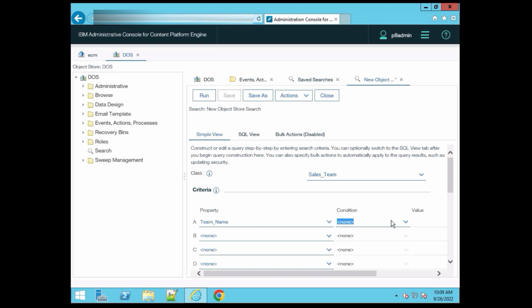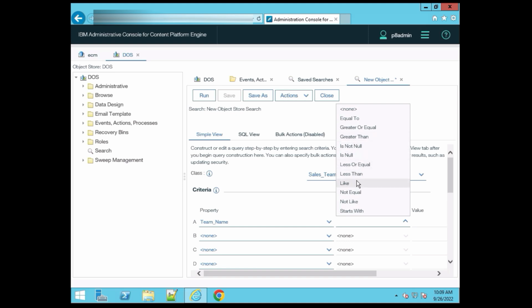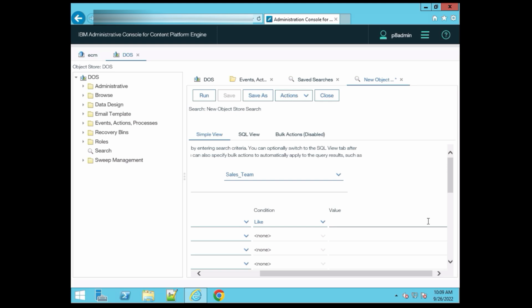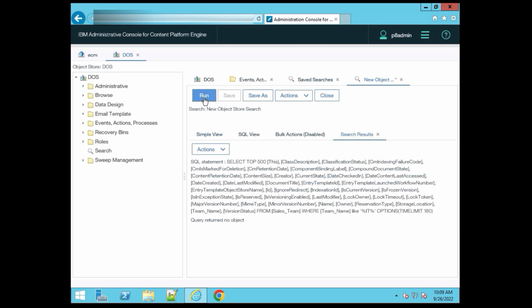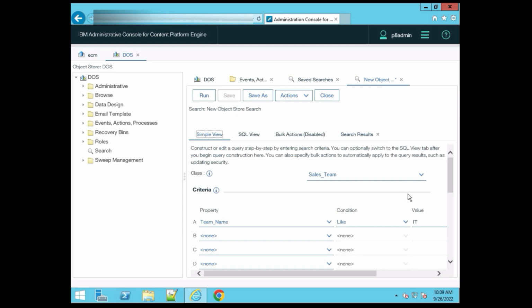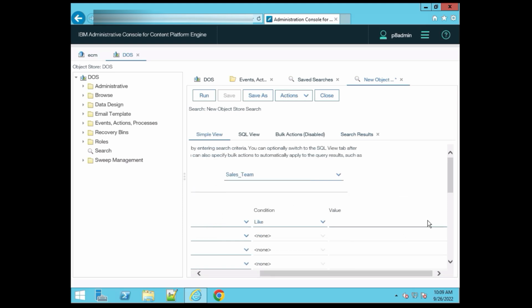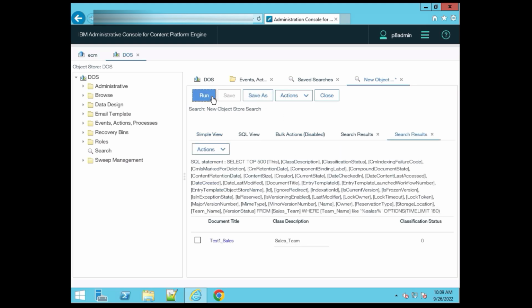And here you can put any filter, like equal to or greater than or equal to, if you have any number. So we are going with Like, and the value, let's say, IT, I'm trying. Okay, and click on Run. See, no object is found within this class. Okay, so I'm searching as sales. See, one document I got. The class name is sales team, and the document title is test one sales.